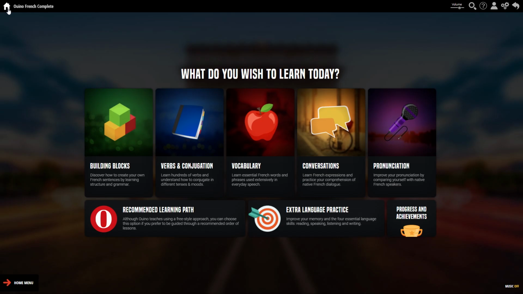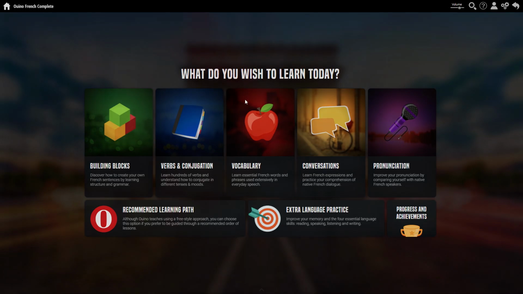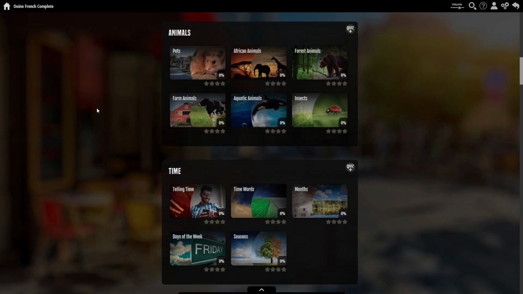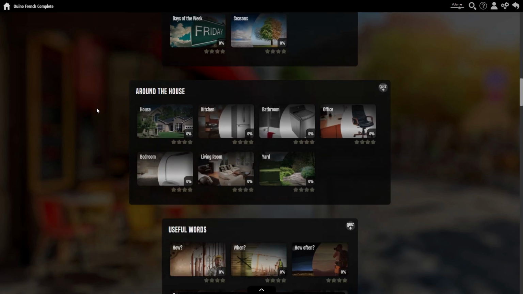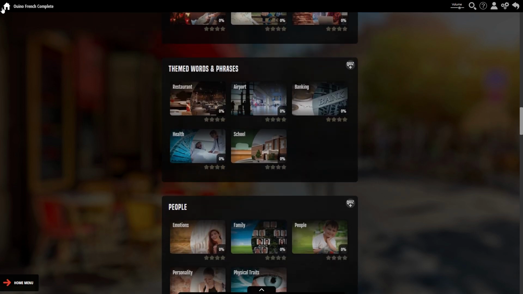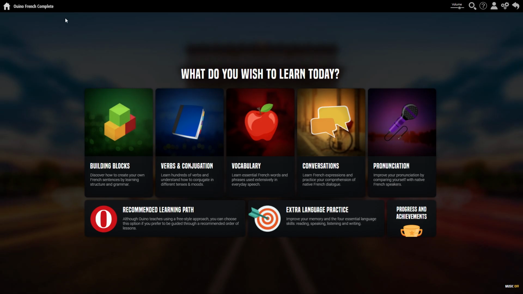So what we did in this OUINO version 4 is that we thought, how would we use the content that we already have? Because we have a huge bank of words and sentences and a bunch of material that could be used in other ways. So we really made this version with that in mind.